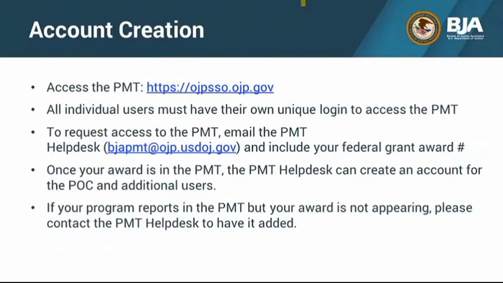The PMT is one of the legacy systems that facilitates performance reporting for BJA and will ultimately be replaced by Just Grants. Once you've confirmed that your award reports in the PMT, you'll first need to create an account. All individual users must have their own unique login to access the PMT.